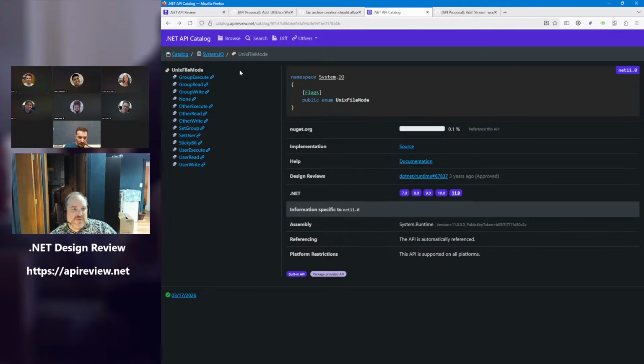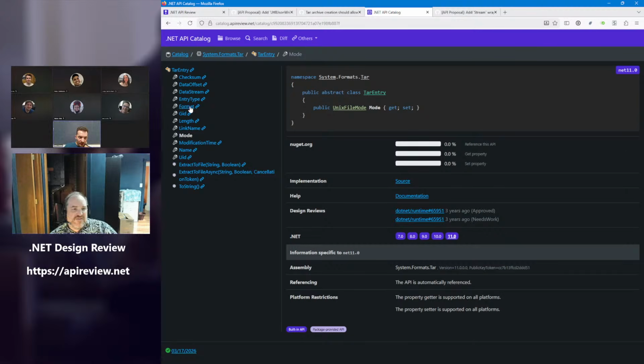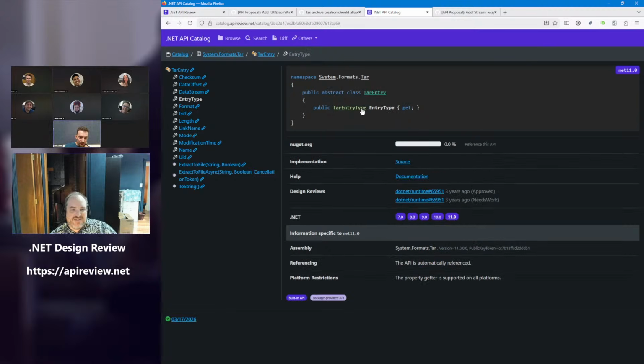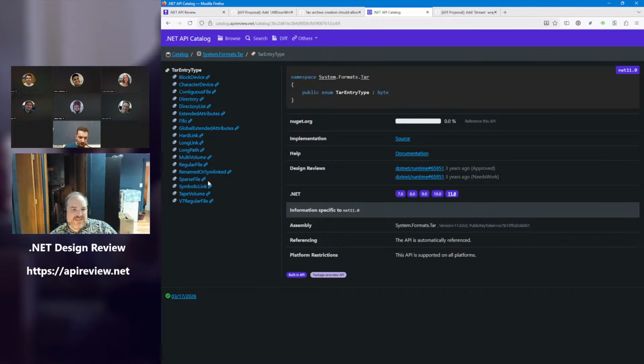That's not the right kind of mode. Entry format? Entry type. Entry type says symbolic link, so I think we should match that term. Mm-hmm. Sure.